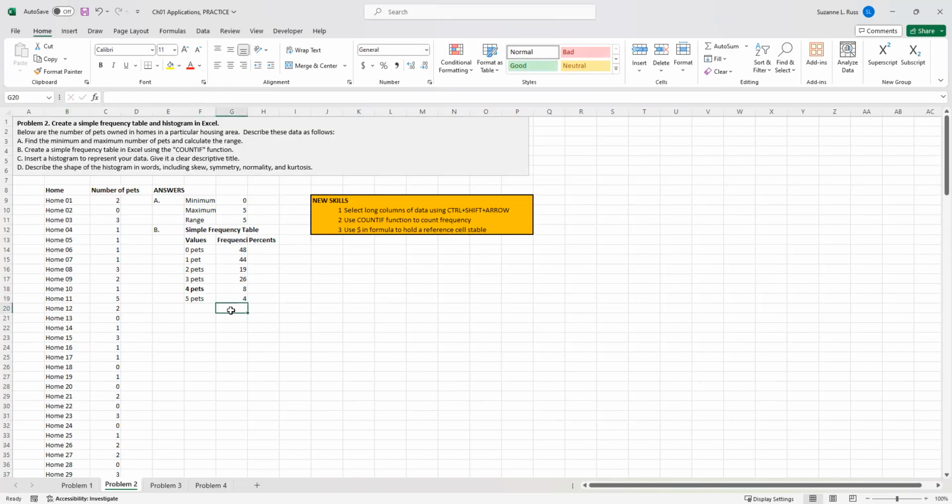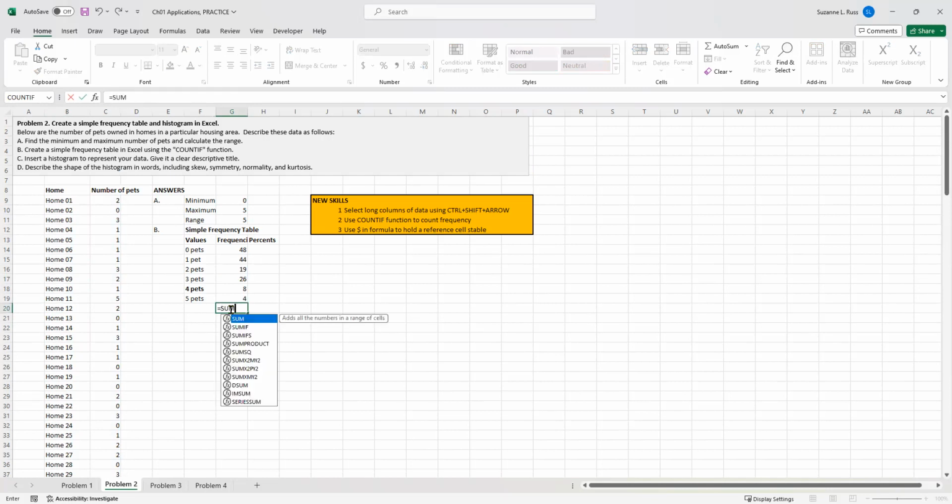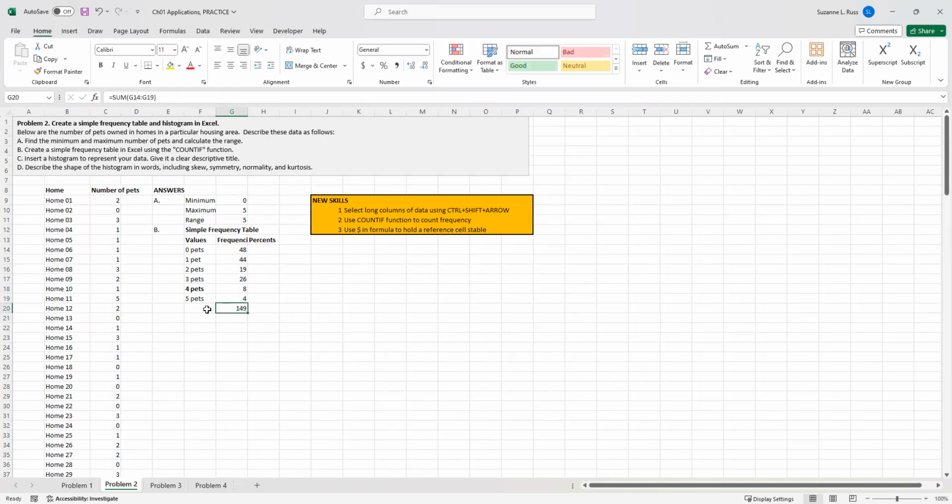So let's go ahead and use our sum formula that you already know, equals SUM, opening parenthesis, and let's tell it to sum up all of these values. And we do get 149. That is our total, 149 homes.